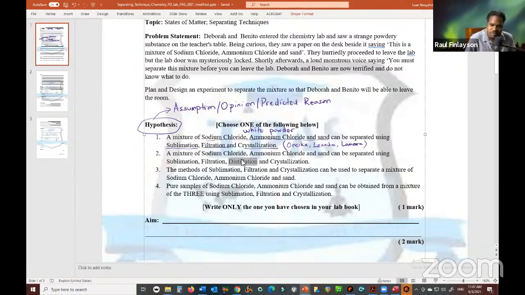So you're going to end up doing the same thing for number 2 as what you did for number 1. The only difference is that you're going to get a more refined product in the end.